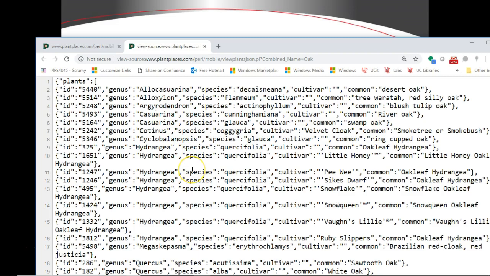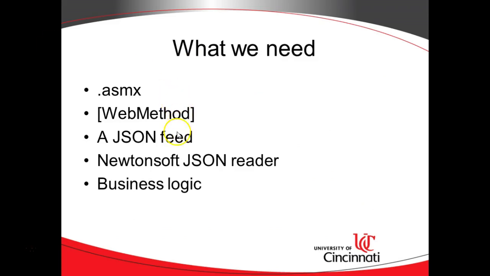So an oak leaf hydrangea is a shrub that's not a true oak, but it still has the word oak in it. So we have to have some way to distinguish between what a true genus is versus a genus for another name, another plant that happens to share the same common name.